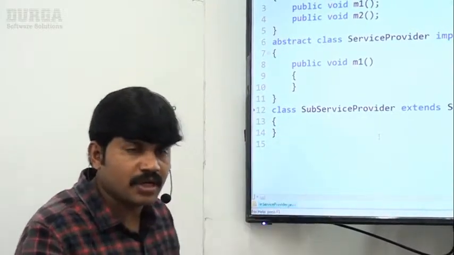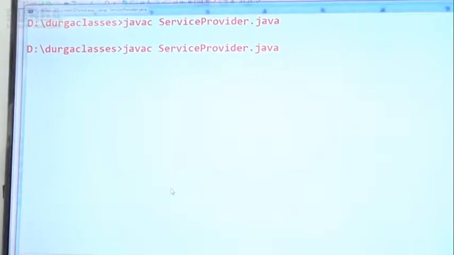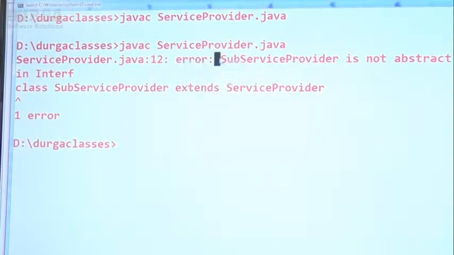Like that, the margin problem is going to come. Now let's have a look once. If I'm trying to compile, we have left margin, right margin, top margin, and bottom margin. The class does not override that abstract method.